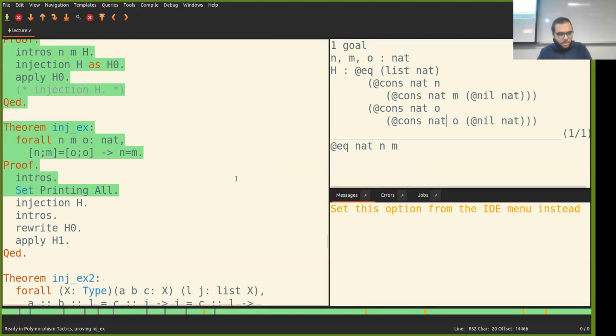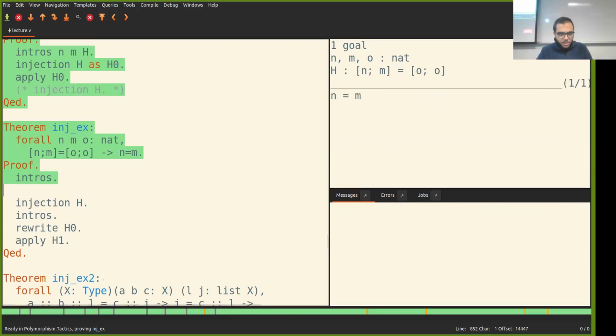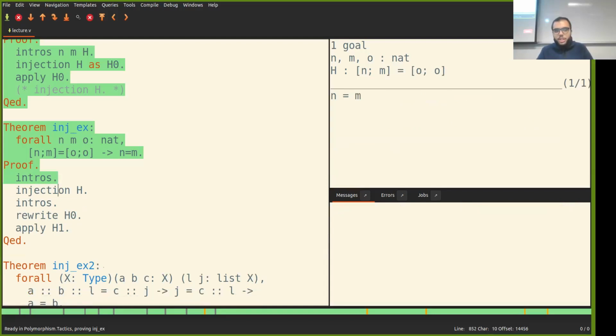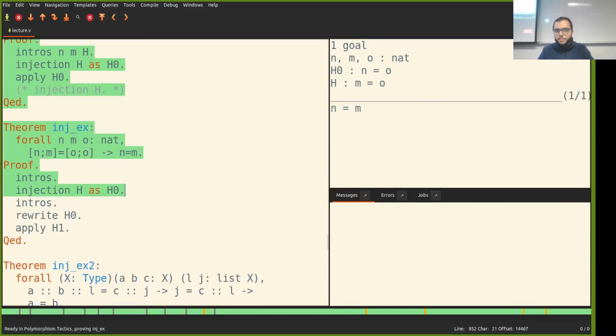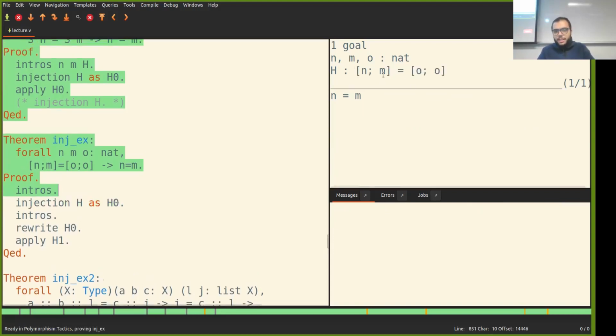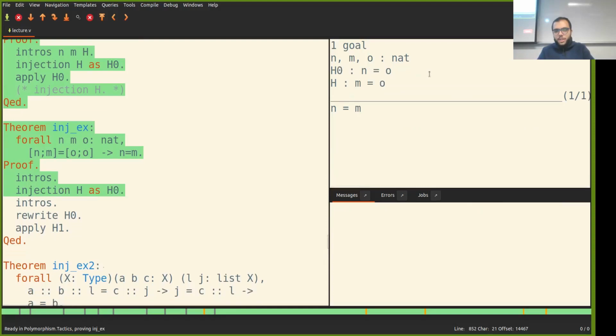So I should get something like this. So I do injection on H. And actually, let me do it like this. I say injection on H as H0. So you see, I had that n m should be equal to o o, but when I do this, I get that n should be equal to o and m should be equal to o. So injection is also applied exhaustively.